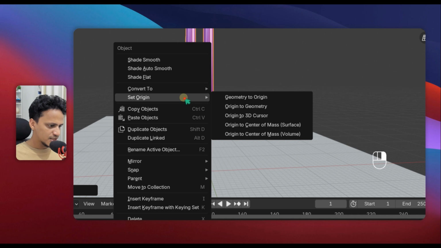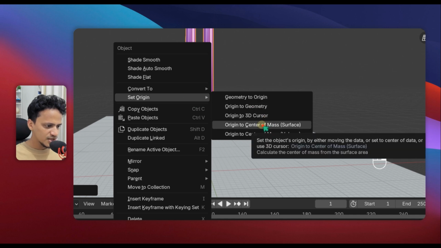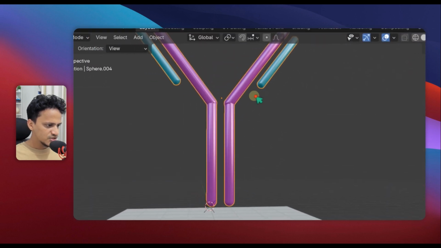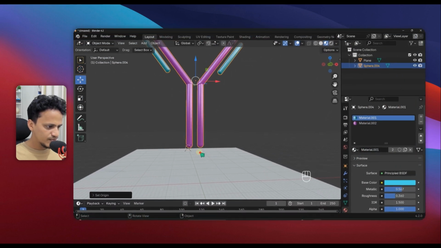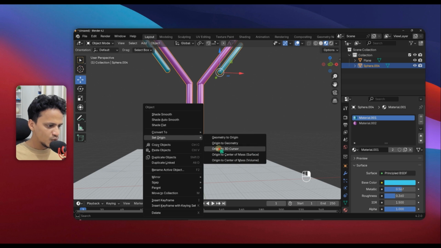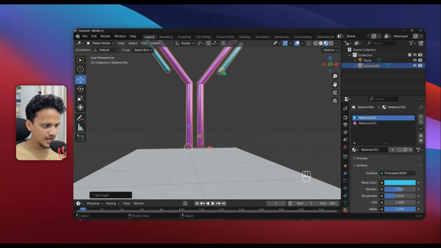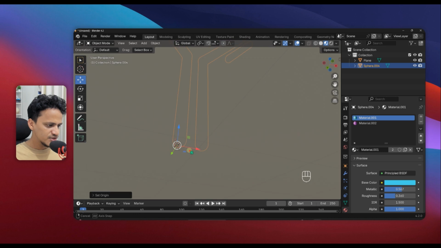Now right click, Set Origin to Center of Mass. Now the origin has shifted from that position to here. If you select the move tool, you will right click, Set Origin to 3D Cursor. Now the origin has moved from here to here, you can see.